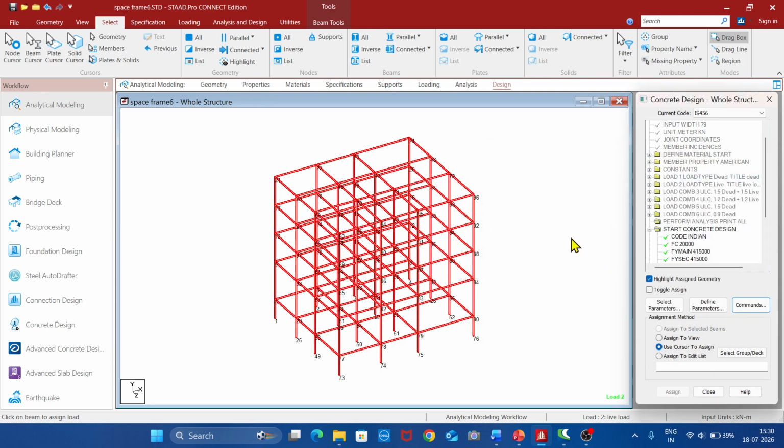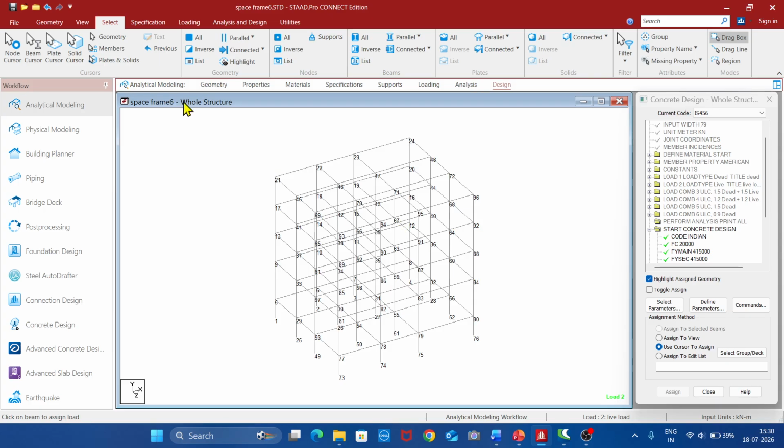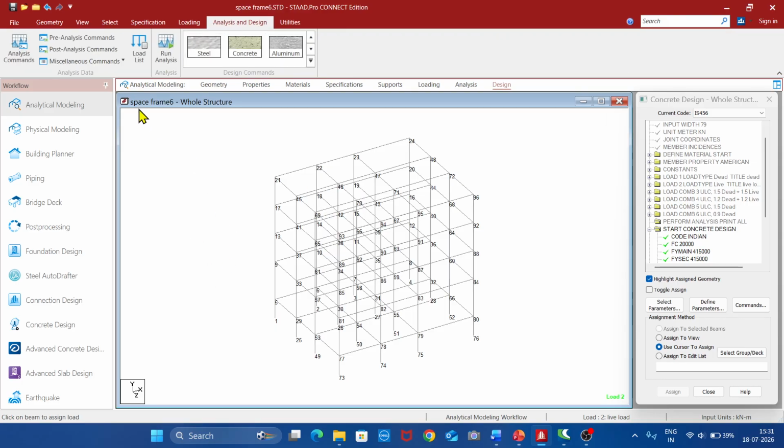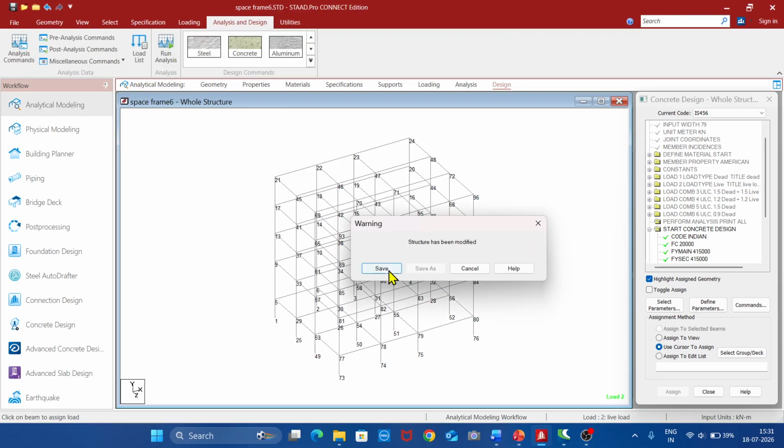Now the pre-processing is completely over. So initially in the first part we created the geometry, we assigned the support specifications, and the member properties were given in the earlier part, and in this part we have given loading, analysis command and design command. Now it is time to analyze or do the processing. So click run analysis, click save.